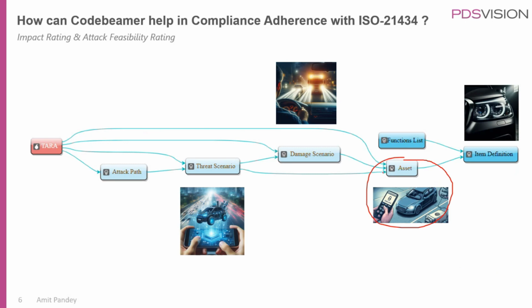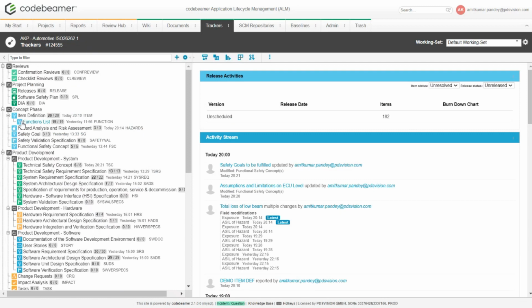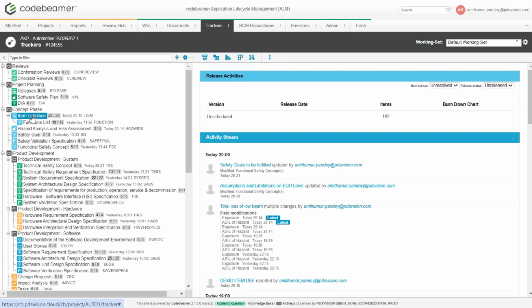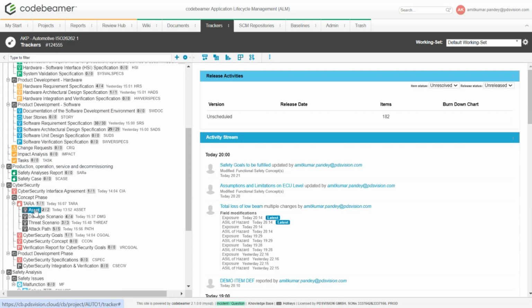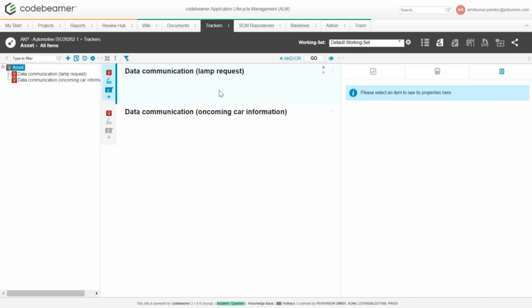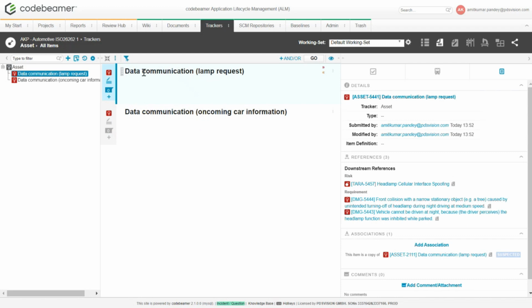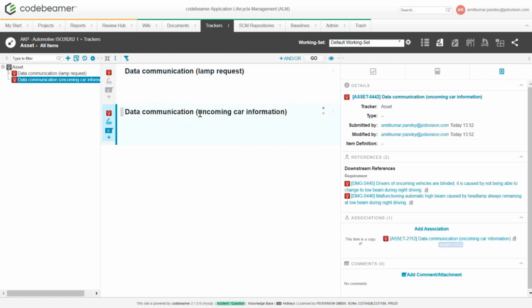So that is the second step in this process. If I go here, we define the item, then we define the functions which define the item, and then we go ahead and define assets. If I go to assets, the asset we have identified is data communication, a lamp request, or data communication of oncoming car information. As I said, if the hacker can get the oncoming car information, or simulate it, they can create big damage by playing around with the low beam and high beam of our car. So that is the information which we want to protect.